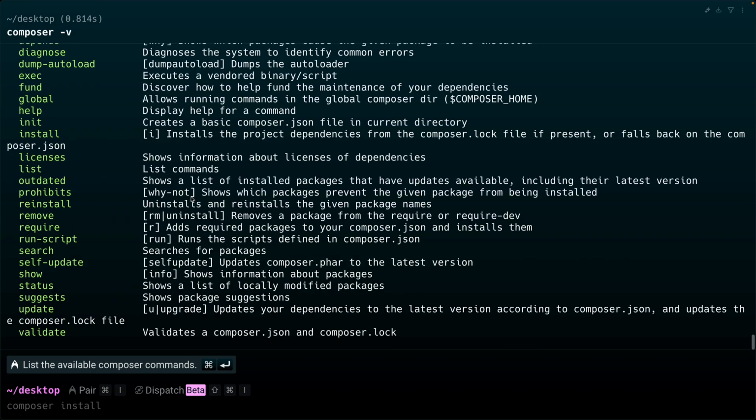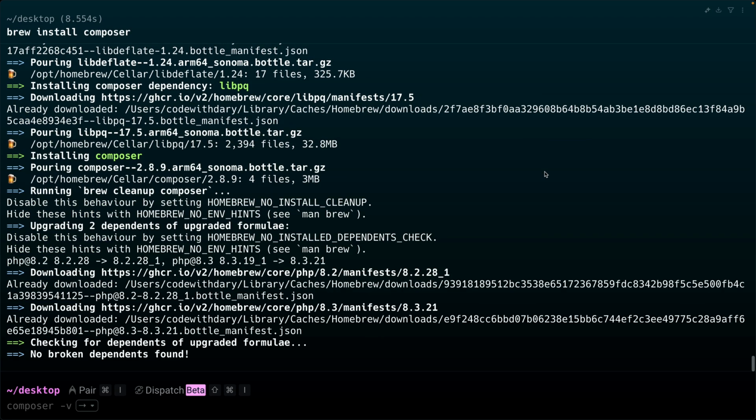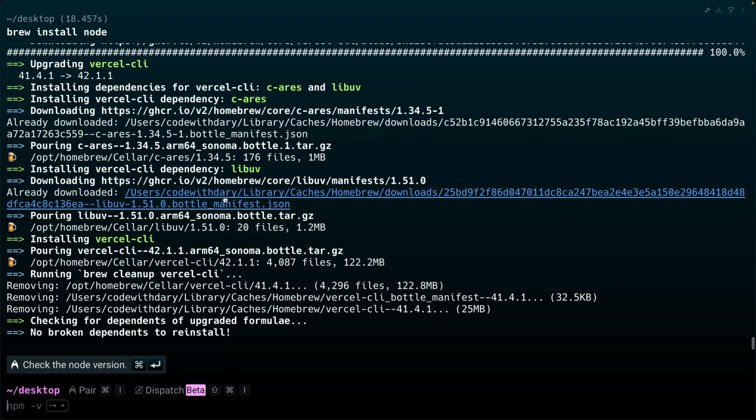You can install Composer through Homebrew as well by running the brew install composer command. Now we also need to install a tool that will build our frontend, which we will do through Node.js. So let's say brew install node. And that's everything that you need for your Laravel application. So let's move on to the Laravel installer.